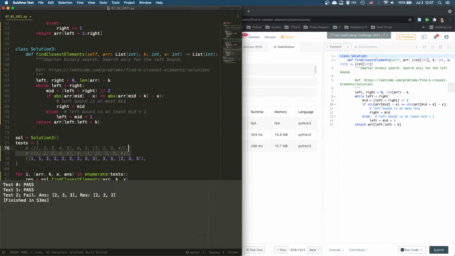All right, let's take a look. So we start with 0 and n minus k. So 3, 1, 2, 3. So here, right? 1, 2, 3, 4, 5, 6, 7, 8, 9. 9 minus 3 is 6. That's true. So we have these two, and left is smaller than right. And mid is 3, so mid is here. And then we're going to compare.